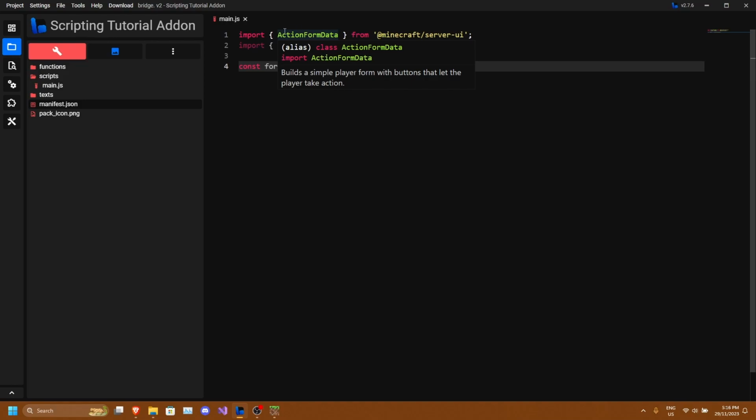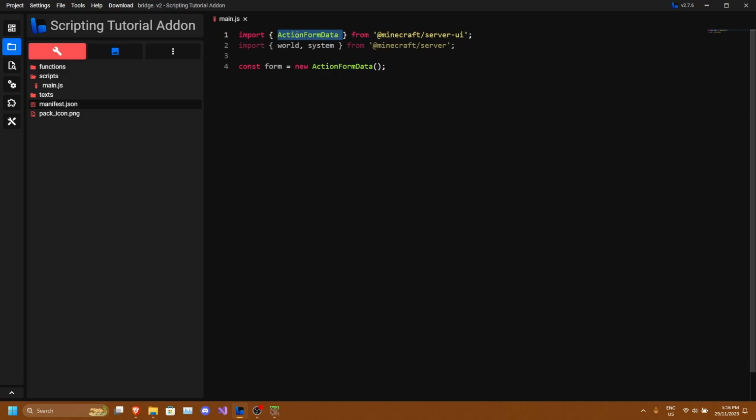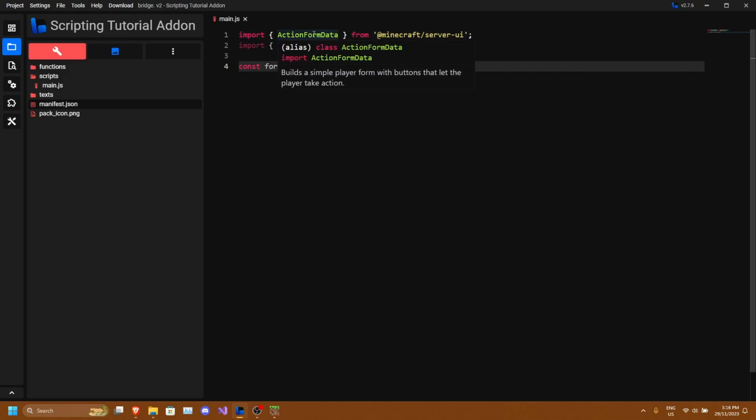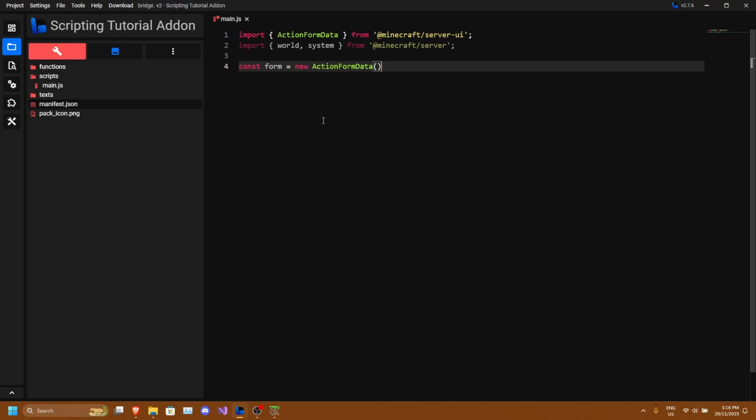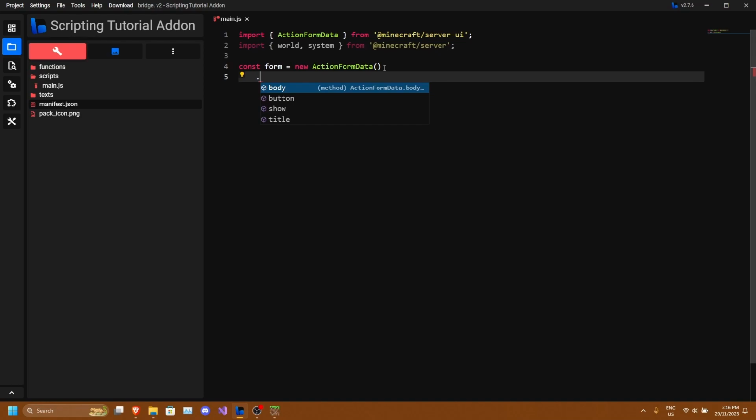Now, the next thing that we need to do is set a title and fill it with buttons, or set the body, or whatever you want to do with this. We can do it via two ways. The first way is we can just do form.button or title or body, or the second way, which is what I like doing, is getting rid of that semicolon, and then on the next line down we can do a dot, and as you can see here, we've got access to the exact same functions.